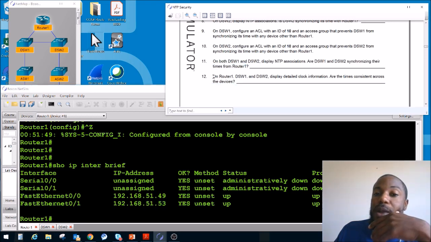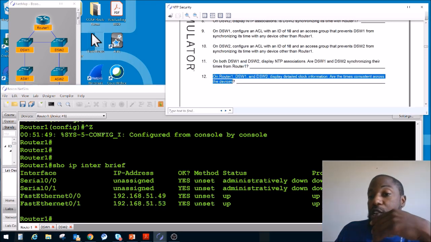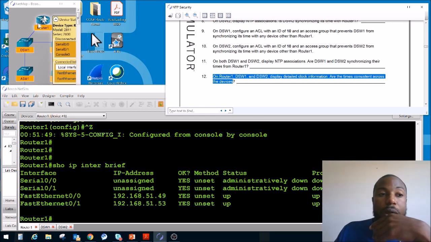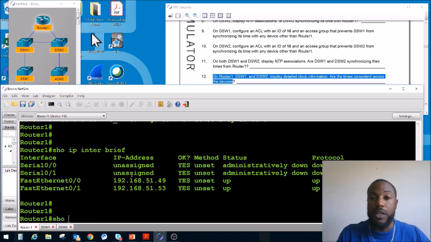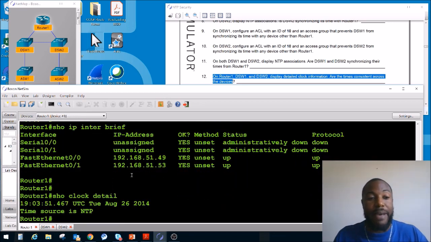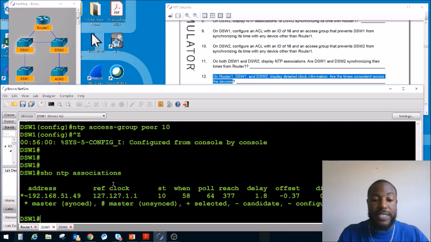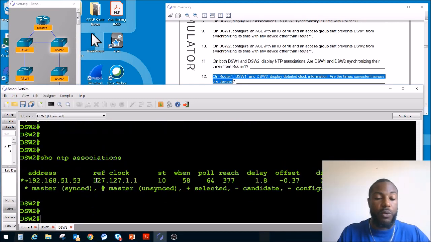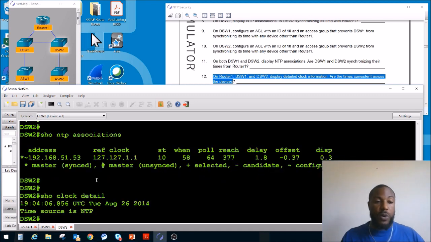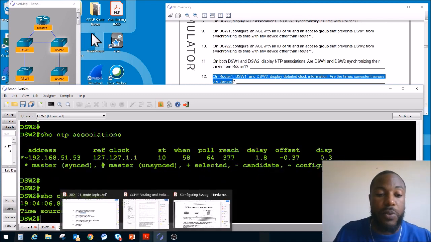On router 1 and router 2, display detailed clock information. Are the times consistent across the devices? So let's check router 1. Pretty sure he will be, because we'll do show clock detail, because he's the master, right? We'll do the same thing on this guy, show clock detail. Time source NTP, that time is accurate. Do the DSW2, and we'll do a show clock detail. Time source is also accurate on that one as well.